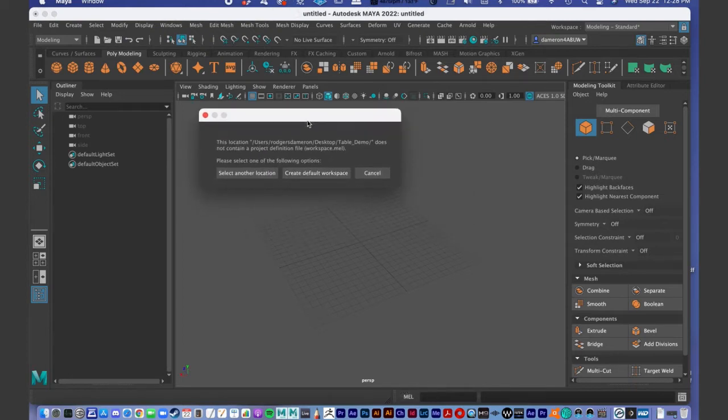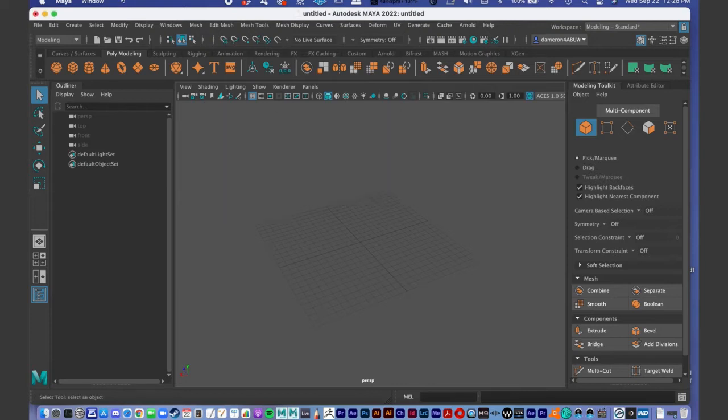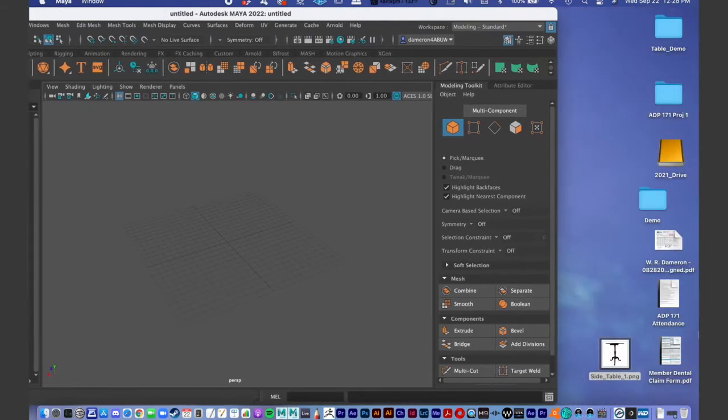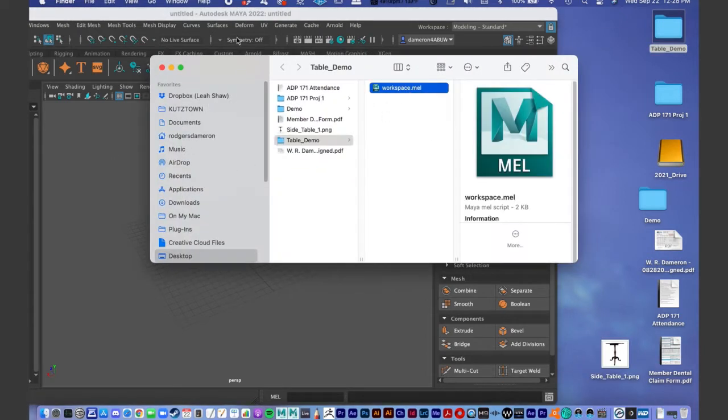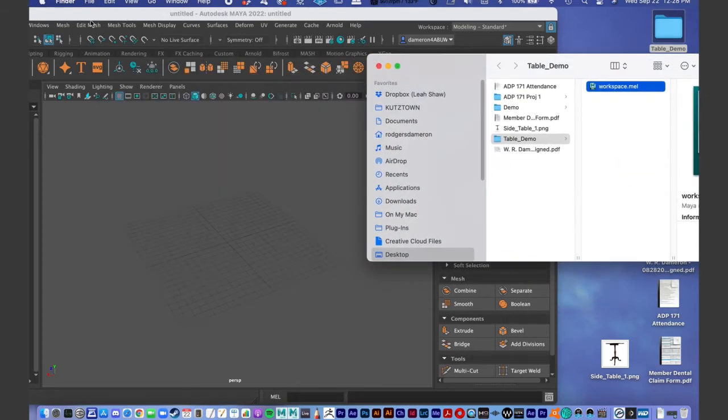And this message will show up, and we'll choose to create a default workspace. And so if we look here, that showed up on my desktop. Got Table Demo. And then if we look inside the Table Demo, we've got a workspace mel. So we need some more folders in there.